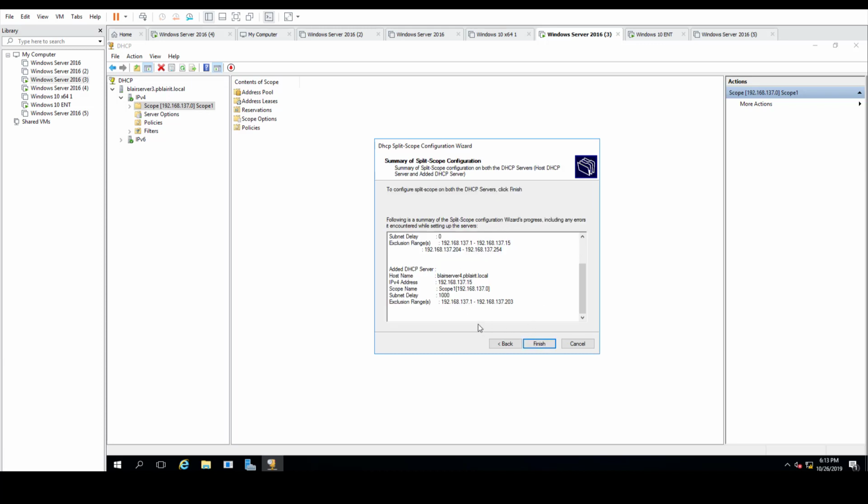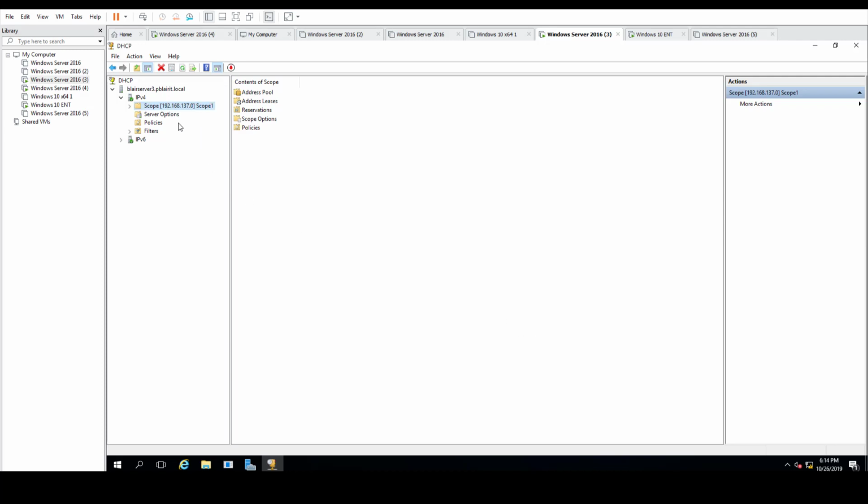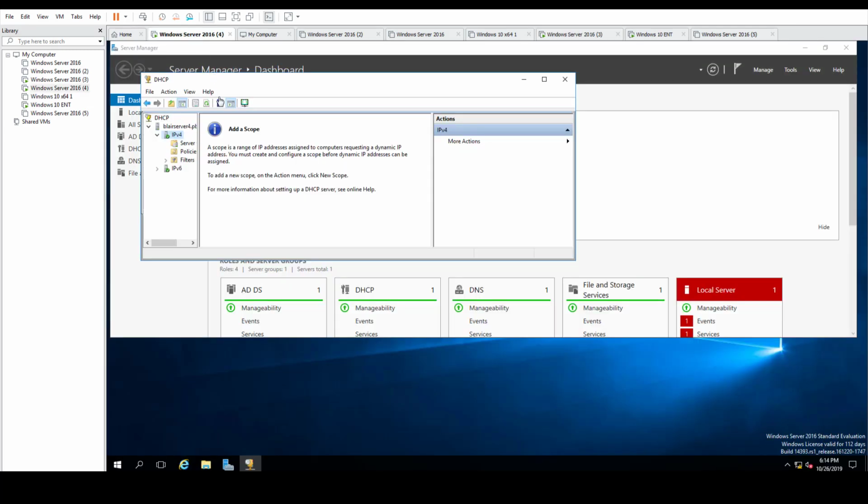Let's click on next. As you can see, it's going over what will be configured. And you can see the new exclusion range here, and the new exclusion range for the added server. So pretty simple. And it was a success. So now let's go check on the other server and verify that was done.